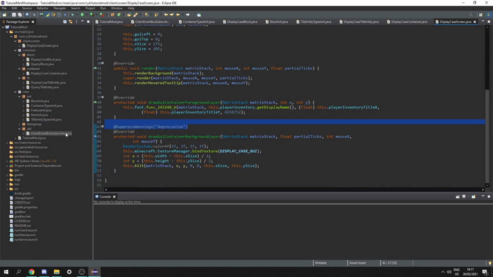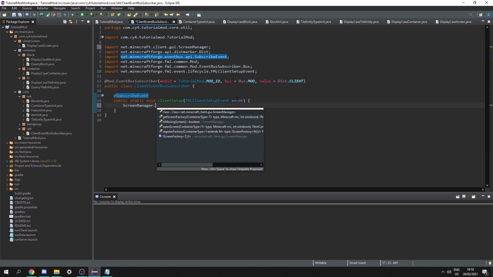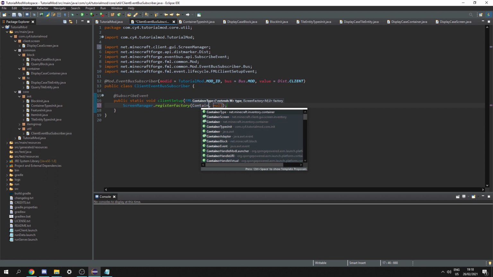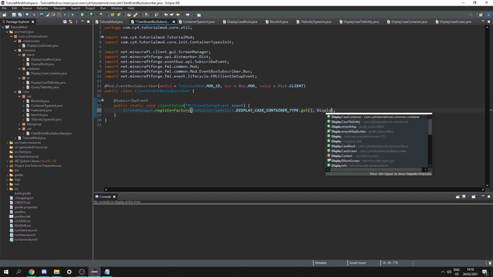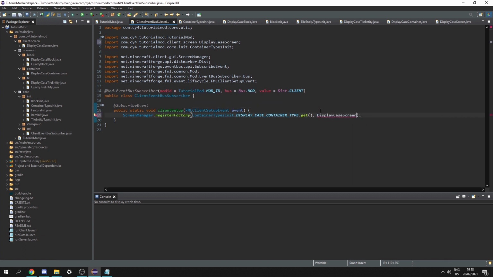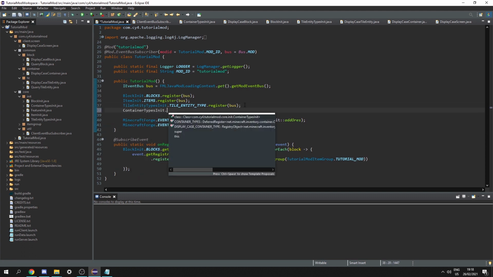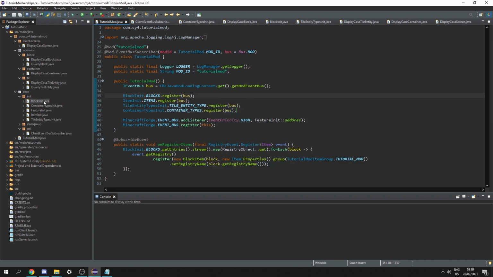Now we need to bind our screen in our client event bus subscriber. ScreenManager.registerFactory, ContainerTypesInit.DISPLAY_CASE_CONTAINER_TYPE.get(), and for our screen we do DisplayCaseScreen::new. And finally we need to register our ContainerTypesInit, so let's go to TutorialMod, and under here we can do ContainerTypesInit.CONTAINER_TYPES.register(bus). And that is actually it.